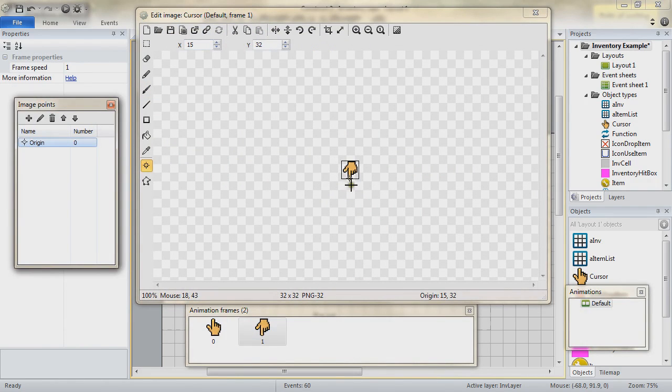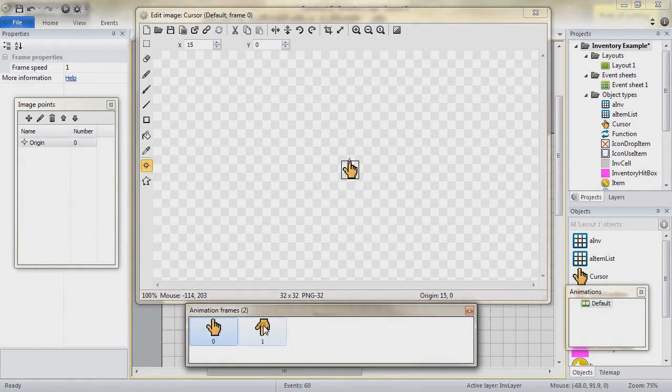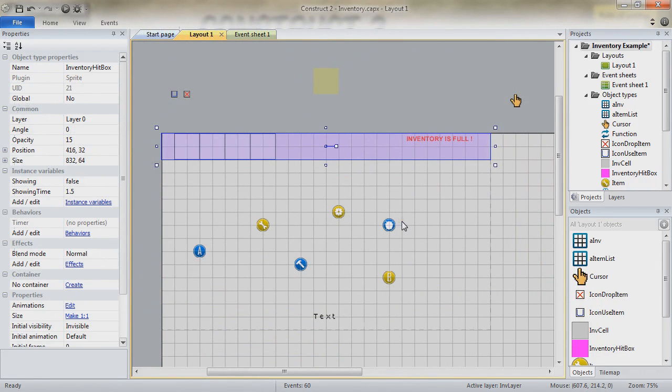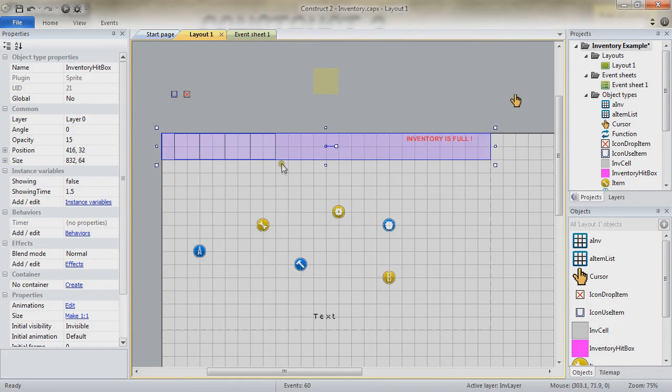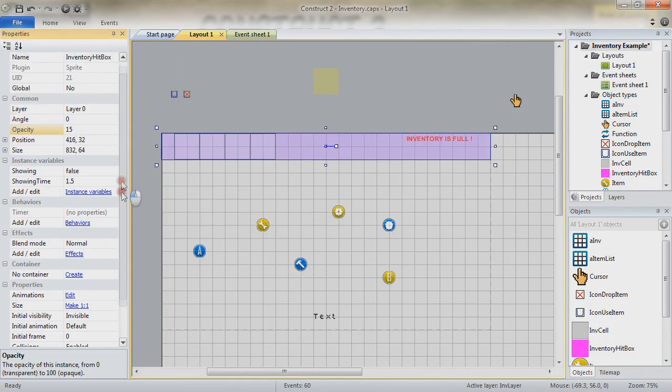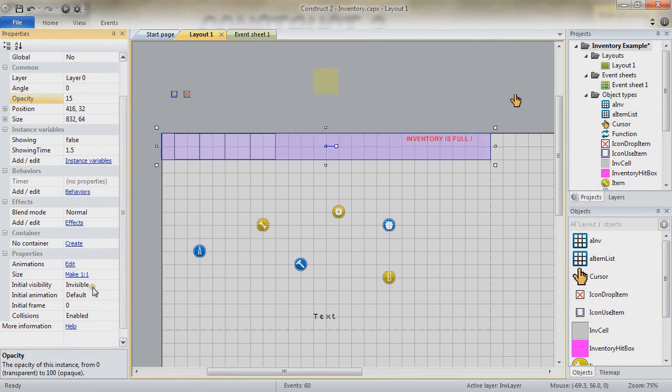Notice how the origin point is set to the tip of the index finger. The inventory hitbox is yet another sprite, which is a fill-colored rectangle stretched over the screen with an opacity of 15, but actually the sprite is invisible. We use it to test a collision when our mouse cursor is over it, to know if we have to display the inventory or not.